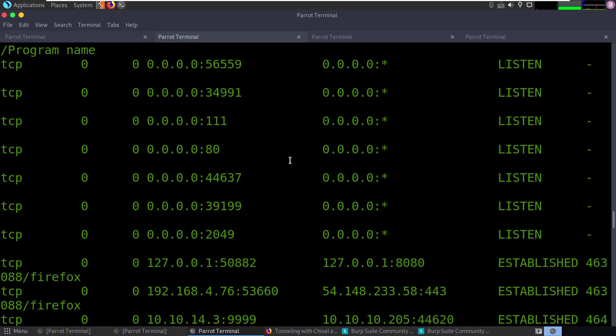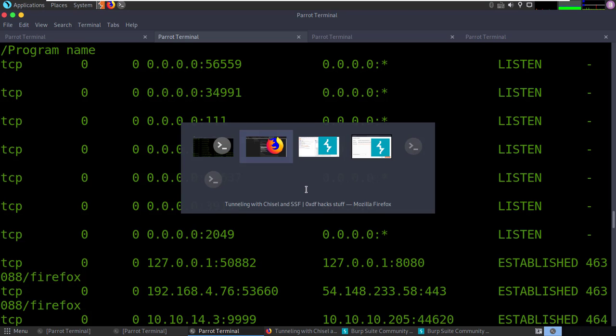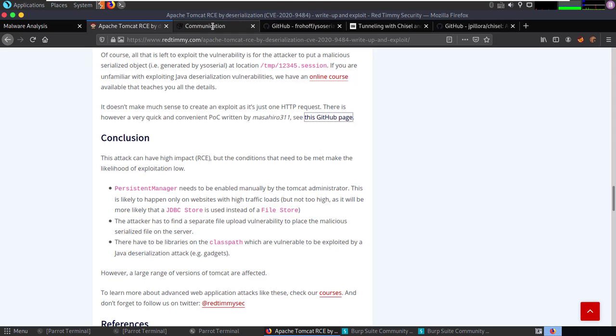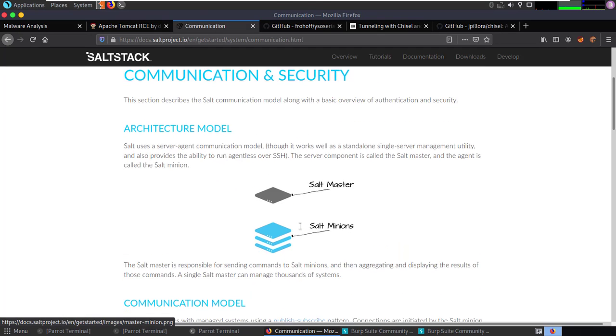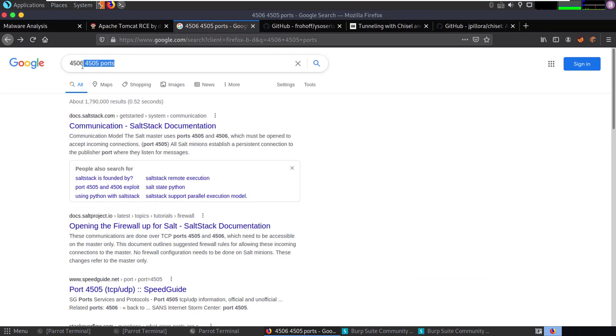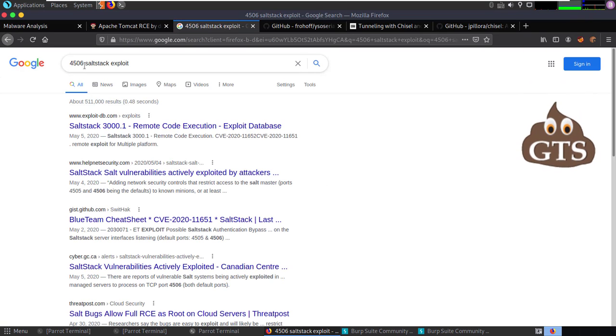All right, so we've kind of forwarded that port back to us so we can take a look at it. But we didn't really go find the RCE for this one. So let's go ahead and back up a second. We can say 4506 SaltStack exploit. Google that stuff.